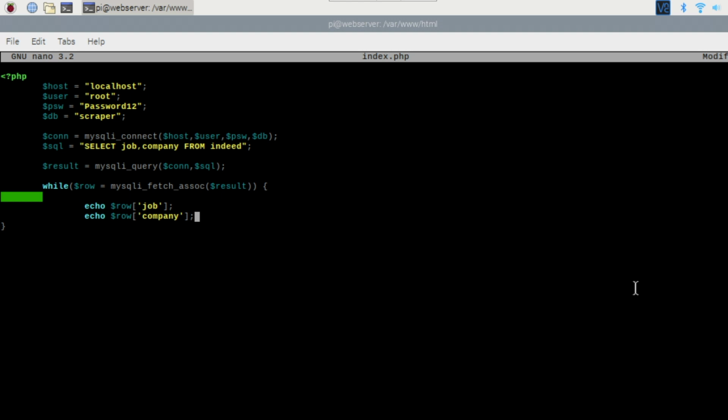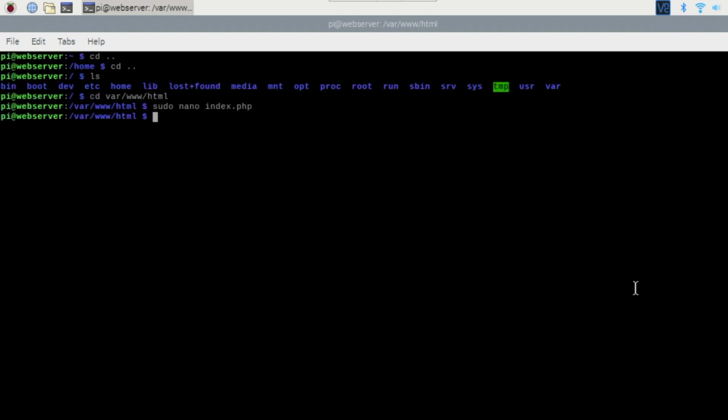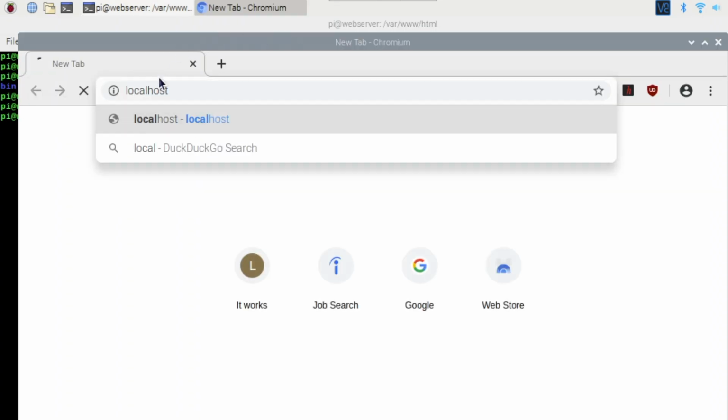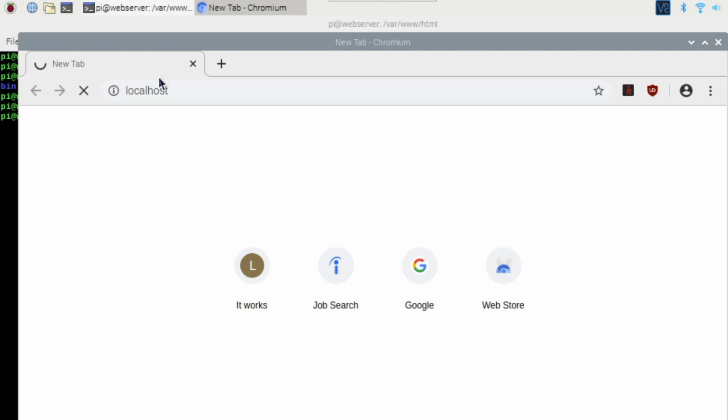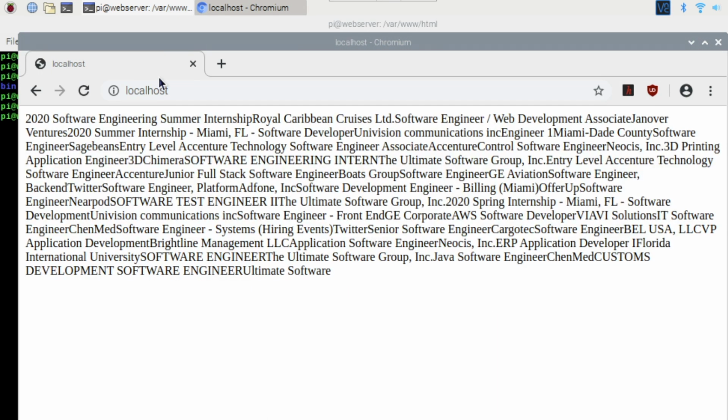So what we're going to do now is save this. So you just hit Control X and then yes and save it. And we're going to go to our web browser, and we're going to go to localhost. As you can see, we now have output, but it's not really legible. It's not, you know, easy to use. Now, this would be a great way if you wanted to use these variables for some other function. But for what we're doing, you can't use this.